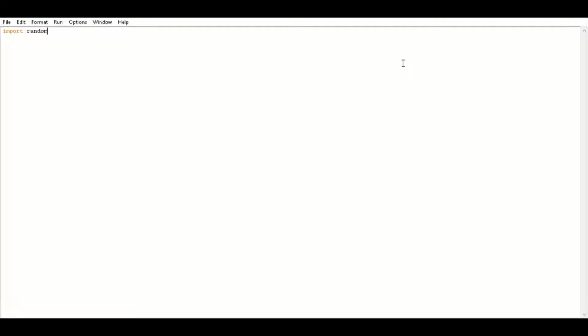To do this, we can write number is equal to random.randint, open brackets, 1, comma, space, 10, then close brackets. To explain it, let's break it down.